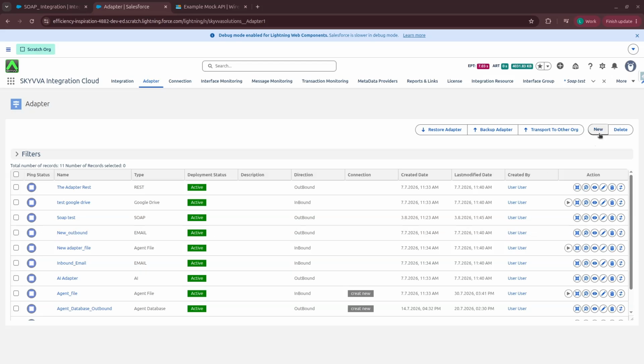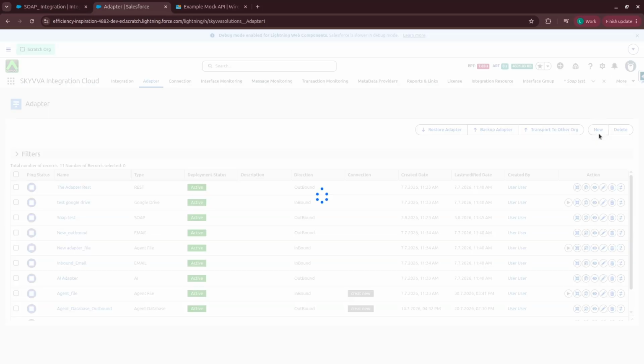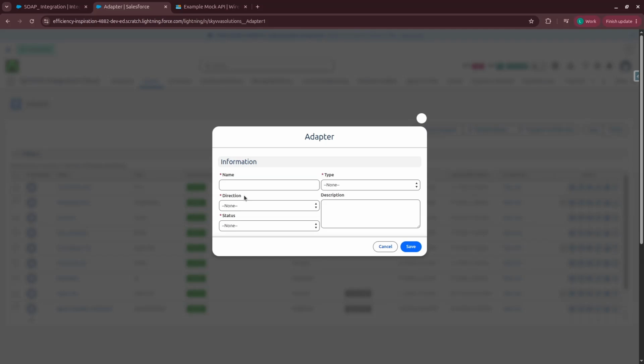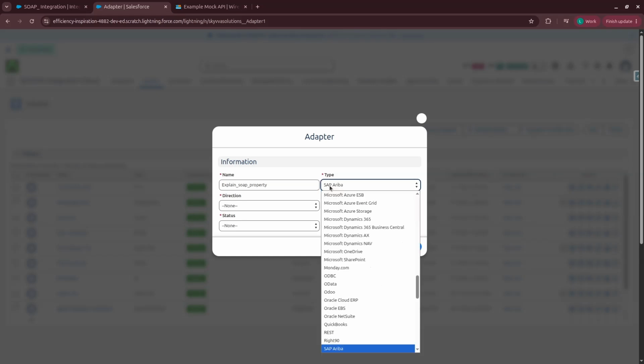Now, stand on the Adapter tab and create a new adapter. Click the New button. Fill in the adapter name. There are many adapter types available in SKYVVA. In this video, we'll focus on the SOAP adapter. Select the SOAP adapter to continue.